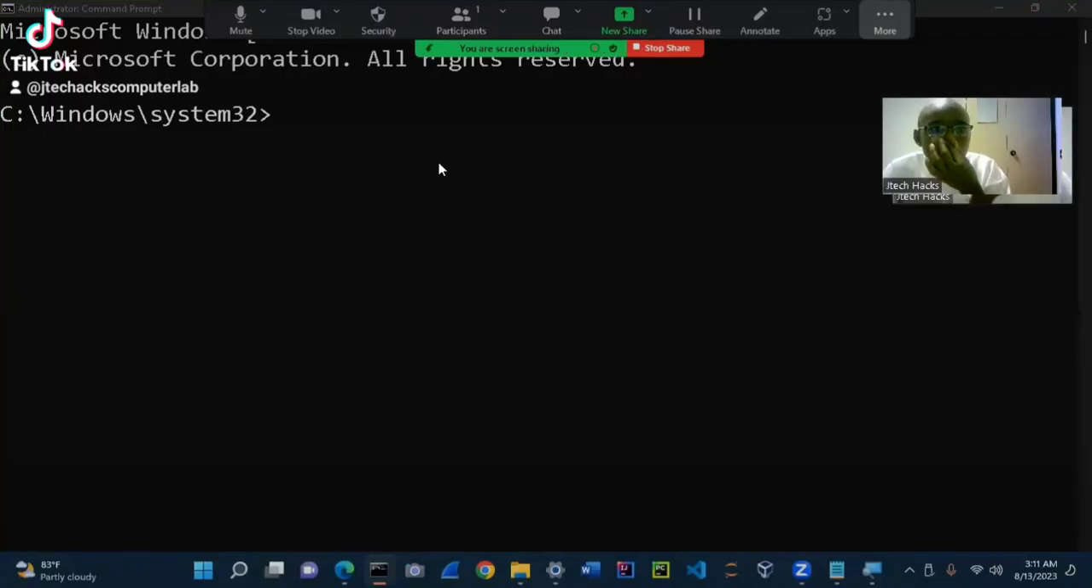We need to open our CMD as administrator so that we can have more privilege and power to do things with it. Let's get started. You can see we are already in the command prompt, CMD as administrator.